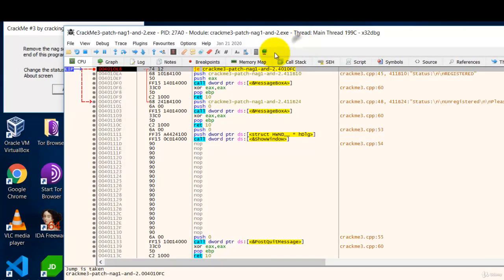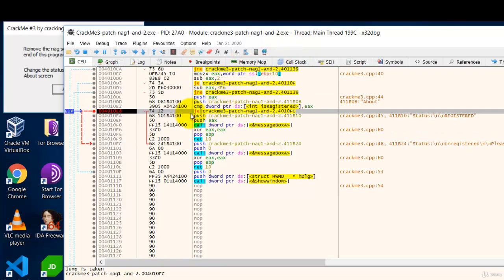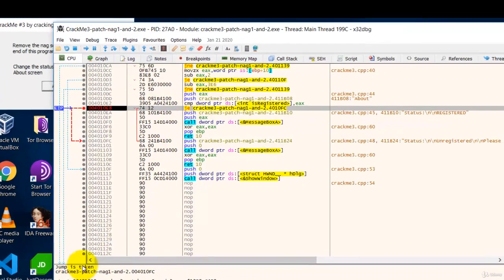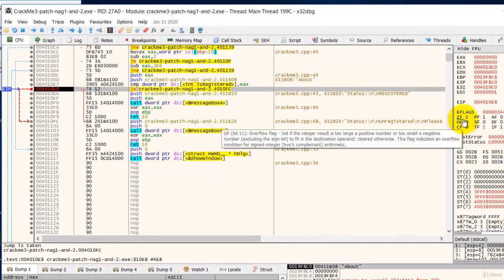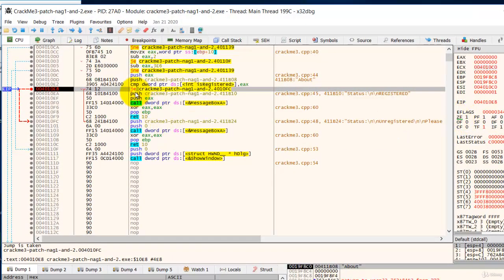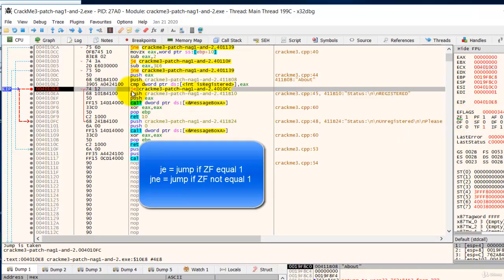So now it is paused at the breakpoint, which is here. At this stage, it is going to jump. As you can see, jump is taken, and the arrow is red, and the zero flag is 1. ZF is 1. So when you see JE, it means that it will jump if the zero flag is 1. So JE means jump if ZF equals 1. So in this case, zero flag is 1.